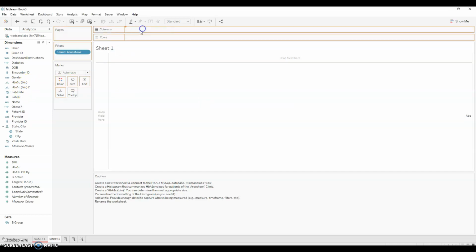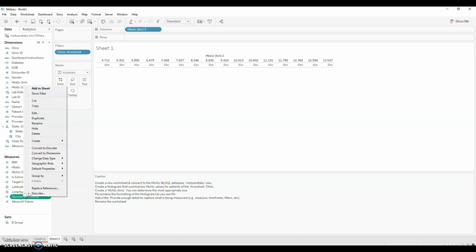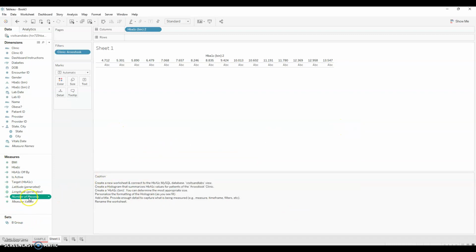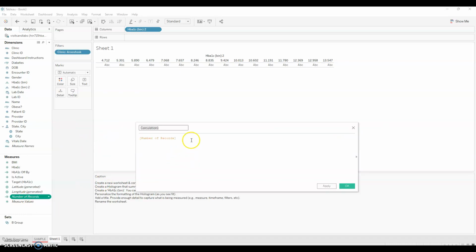We want to bring our bins right over here. You'll see that it's broken out by different size. All right, so now how do we know what the frequency or that distribution is? So we want to go down to our number of records. The number of records in this case is just a calculated field. It just assigns every record a value of 1. And to create that, we can just go to create, calculated field, and we can just do a number 1.